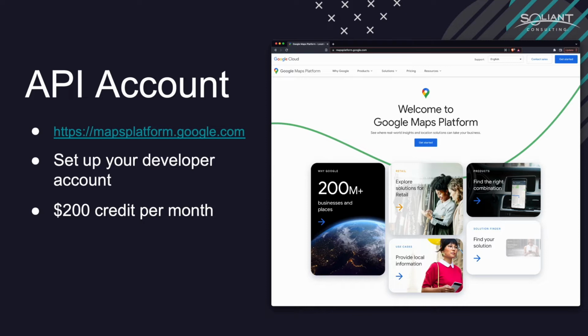First, some setup. You'll need a developer account on the Google Maps platform. The site will walk you through everything you need to do to get going. Yes, it's going to ask you to set up a billing account with a credit card, but they offer a $200 credit per month, which equates to tens of thousands of API calls a month, so you're not likely to see any usage charges.